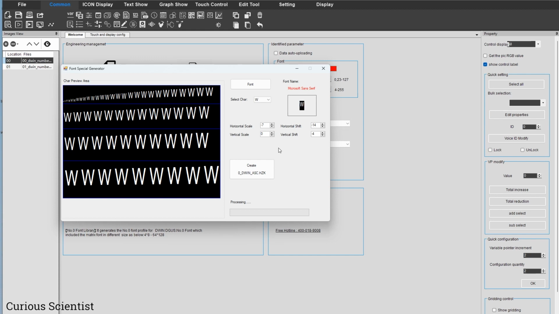Once this is done, you have to click on this create button, and then you can see that the progress bar is going on and on. Now each font with the different sizes is being built. So we wait for this, and then we proceed after this is done. Now it's finished, we press OK, and we can close this tool.